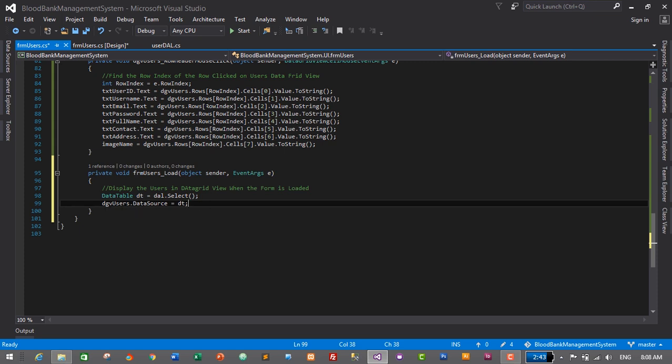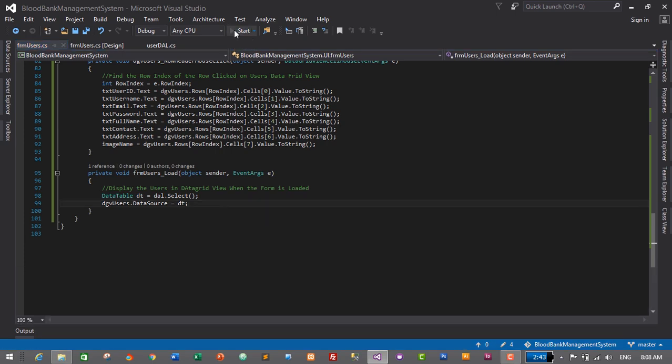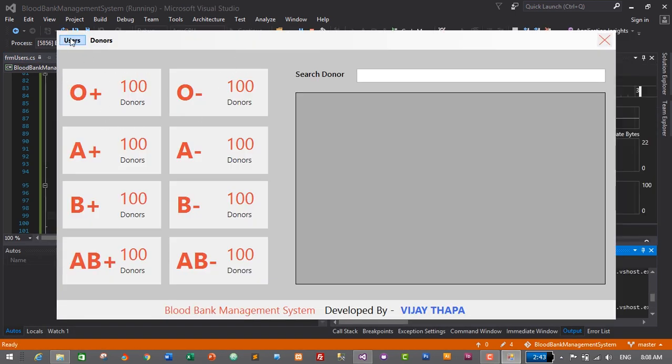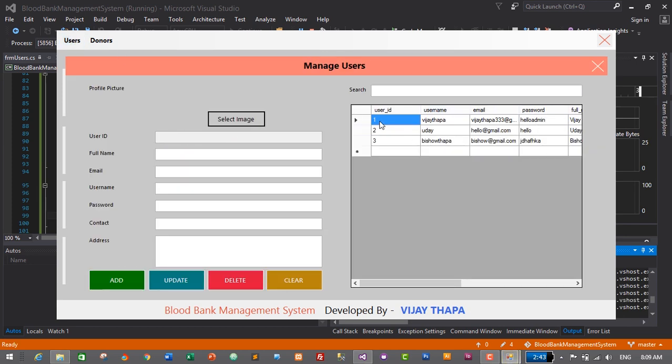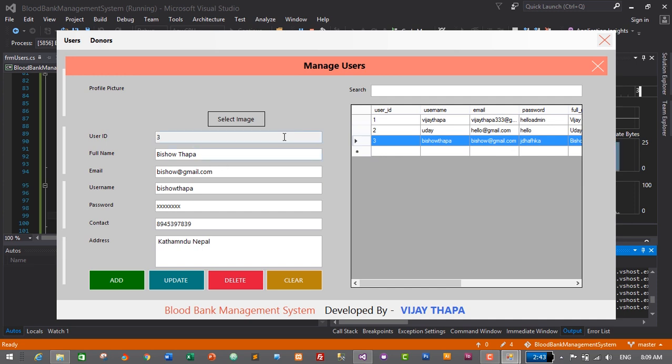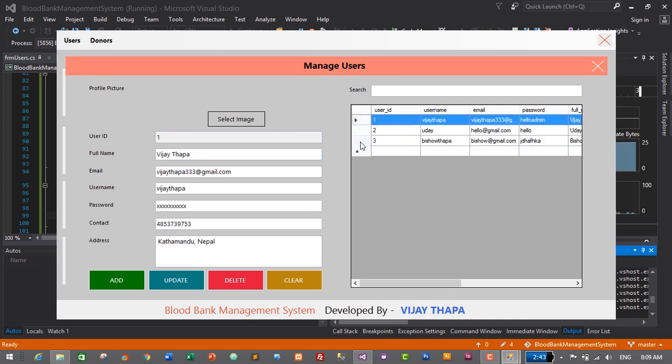So let's save it by pressing Ctrl and S, and let's click on start button to start our application, and let's go to users module, and the user is displayed successfully. Now let's click on the header. This first column is a row header, so let's click on that row header, and the details in text boxes are showing perfectly as we want. And let's select number 2, and respective details are shown in text boxes. So this is what we needed.